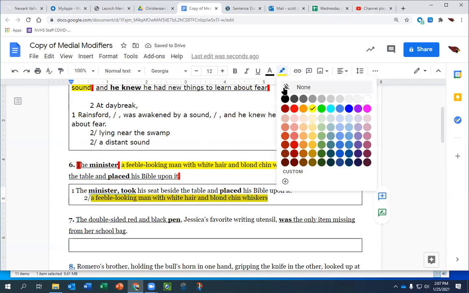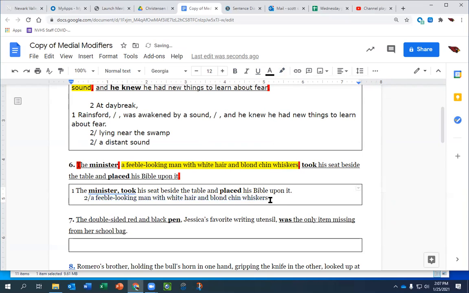So this is a lot of work, and there's things you might forget, like I almost forgot this comma slash comma here. The minister, comma slash comma, took his seat beside the table and placed his Bible upon it. I'm going to get rid of the underlining and the bolding just so it looks kind of normal here. Look at that, there's 3 minutes right there. And that took me a long time. But that's 3 minutes for one of them, and that's almost entirely completely done.